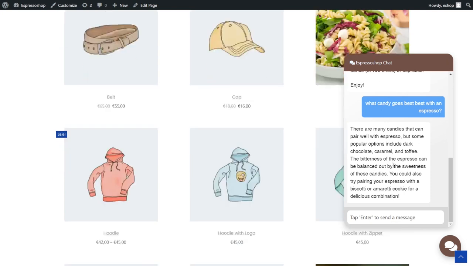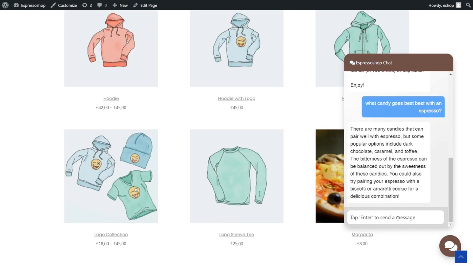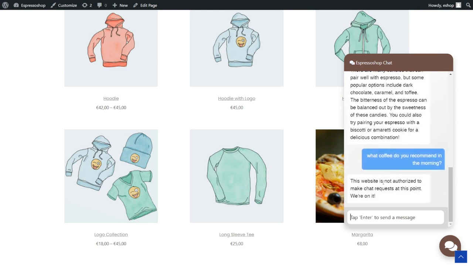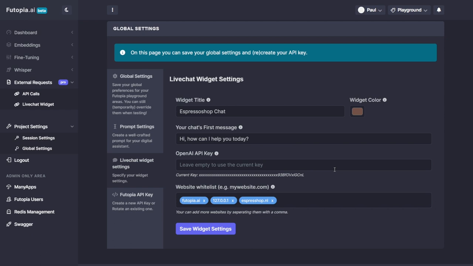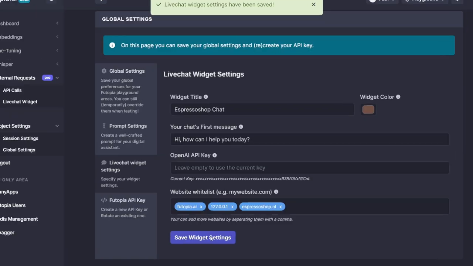And if I ask another question again, let's say, what coffee do you recommend in the morning? And this is not correct because I did authorize it. So let's just see if I made a typo. As you can see, it says Espresso Shop with a typo instead of Espresso Shop. So Espresso Shop. This is more like it. Save settings. Go back.